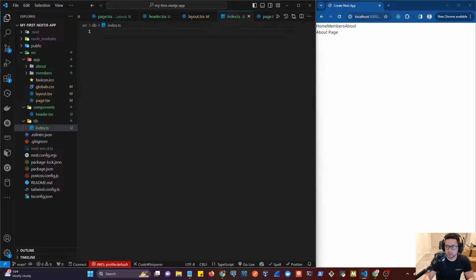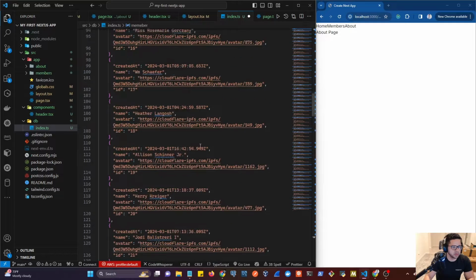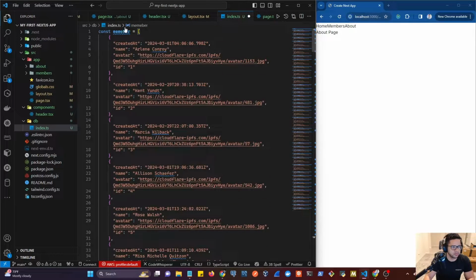So here we're going to create a new array. Let's just call this one members. The link to this should be in the description, and we're going to just paste this in here. This is going to be an array of members. Then let's export this array so we can import it in another file. Each member is going to have a createdAt, a name, an avatar, and an ID. Let's save that and close that up.